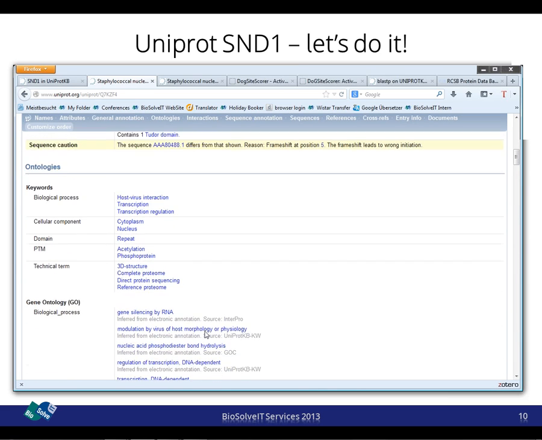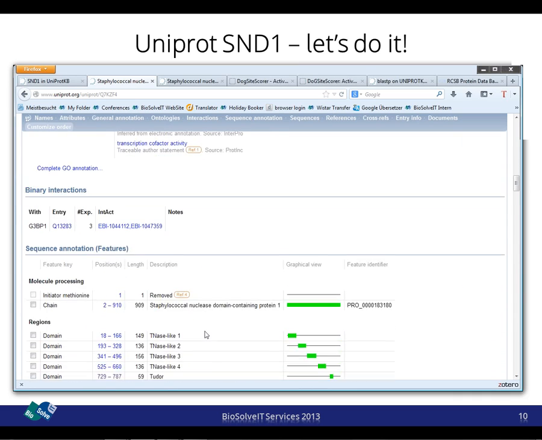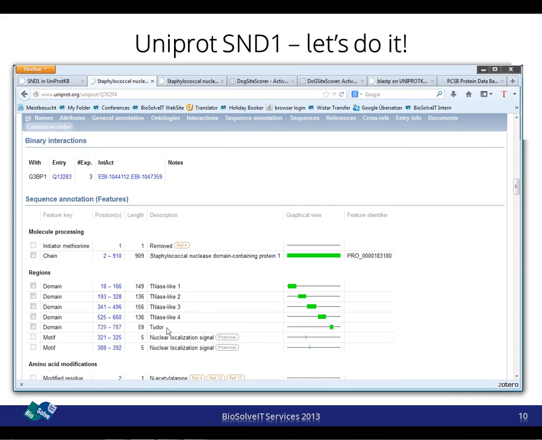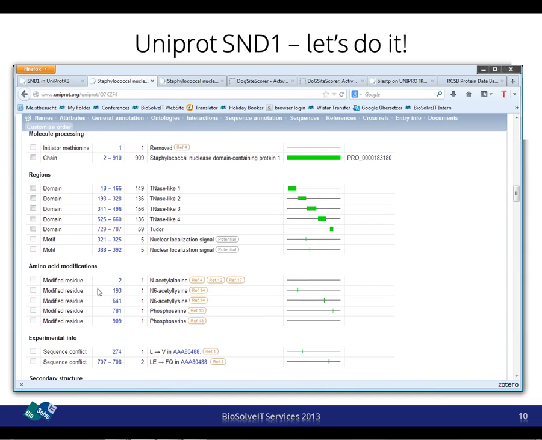Further down, what we find is the domain information. So telling us that this pseudodomain, which might be of interest, is from amino acids 729 to 787. And then if we keep on going down, one other thing that jumps out is that we have an amino acid at 781, so within our pseudodomain, that can be phosphorylated. That's just something to bear in mind when we're looking at the structure, that we want to make sure that the 3D structure that we're looking at is in the correct phosphorylation state, because quite often that will cause quite a large conformational change in the protein.